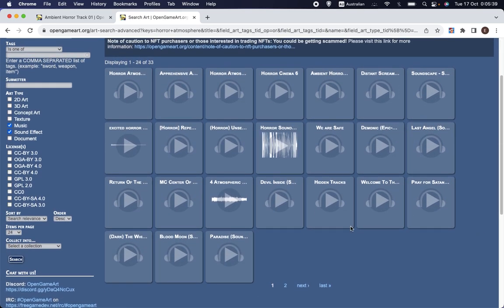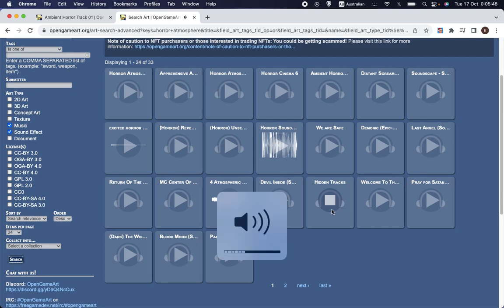And then you can play different tracks to get... I'm not sure I can hear anything coming from that one. Oh no, here we go. Okay, that's a bit underwhelming. Let's try another one. So you can test them out, and then when you find one that you want, you can click on here and go to its page.